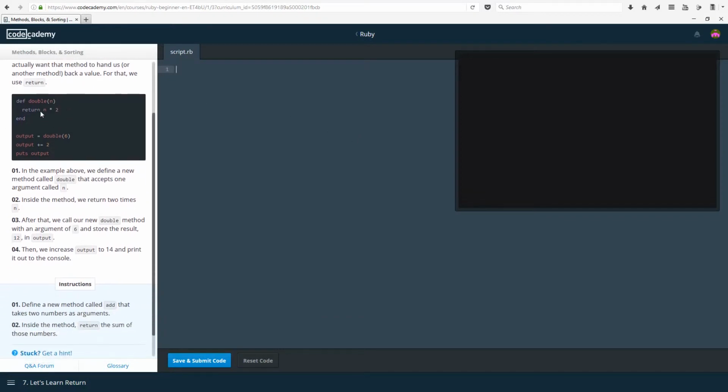So let's see how return works. This is our function. We have def double n, and then it returns, notice return, it doesn't print or puts, n times 2. This method on its own isn't going to do anything unless called, and even when called, it's not going to show any output to the console. In the example above, we define a new method called double that accepts one argument called n, a number. Inside the method, we return 2 times n.